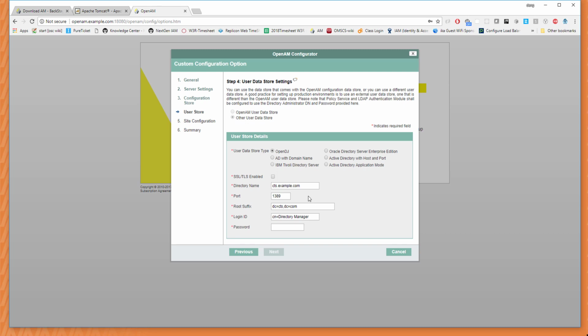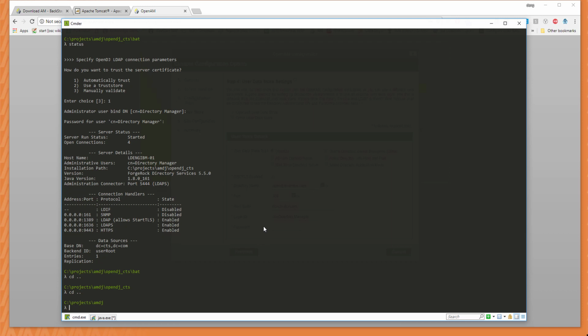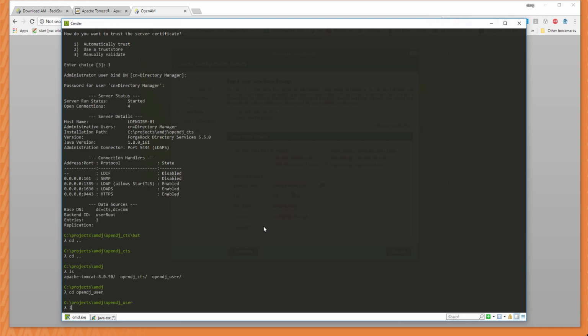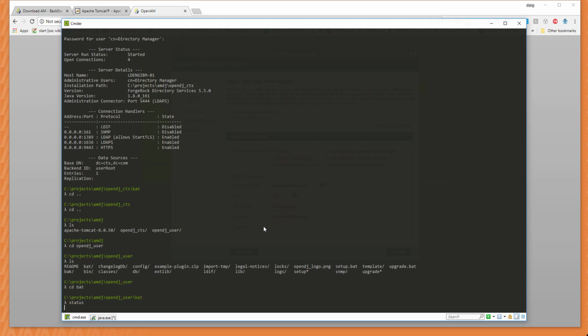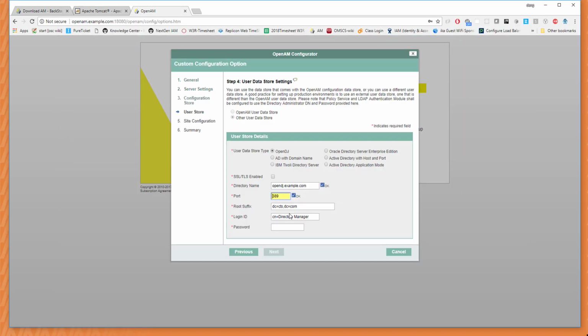The next one is the user data store. So we're gonna use another OpenDJ instance, which is OpenDJ.example.com. The port number is 389, and you should double check that in your local as well. OpenDJ user, cd bat, status. Okay, so the LDAP is 389, which is correct, and the root suffix is dc=example,dc=com. Okay, password is password. Let's wait for this one to come up. Okay, next.